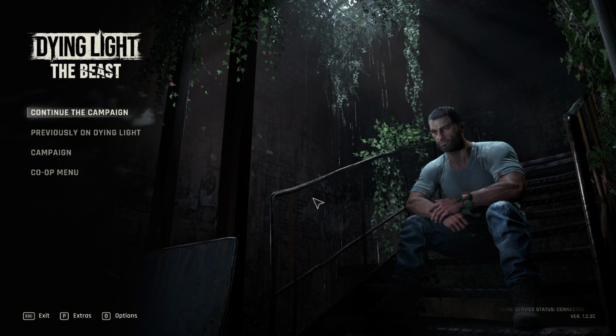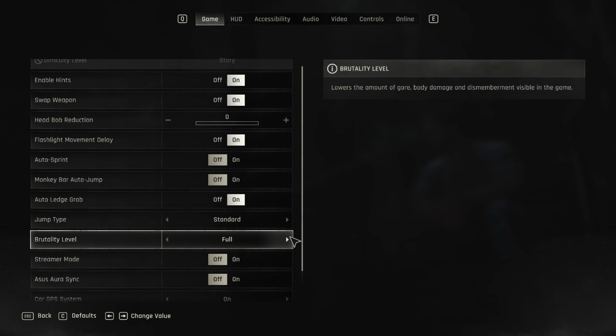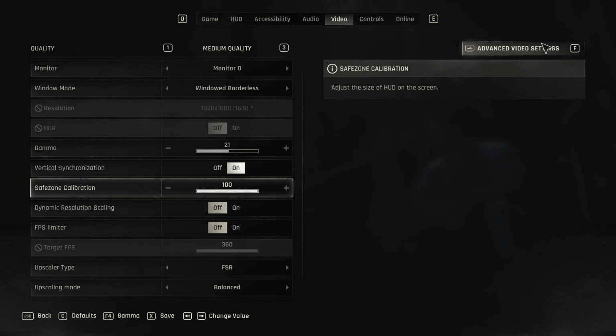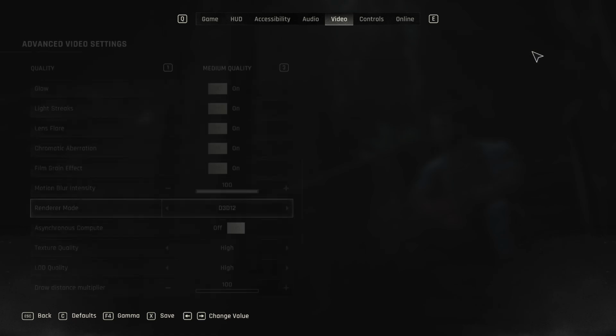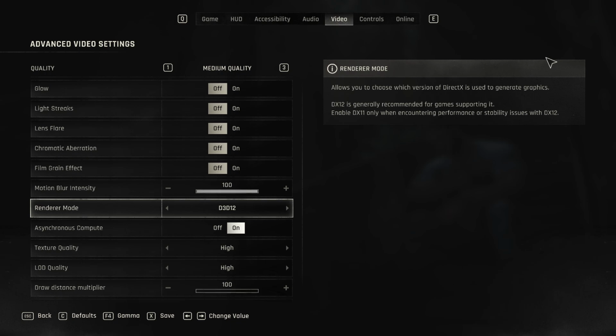To use the DirectX 12 instead of 11 in this game, you have to open the settings by using this option over here or press the O button on your keyboard. Now move to the video settings and here press F button or move over here to open the advanced video settings, and in here you can see the renderer mode.